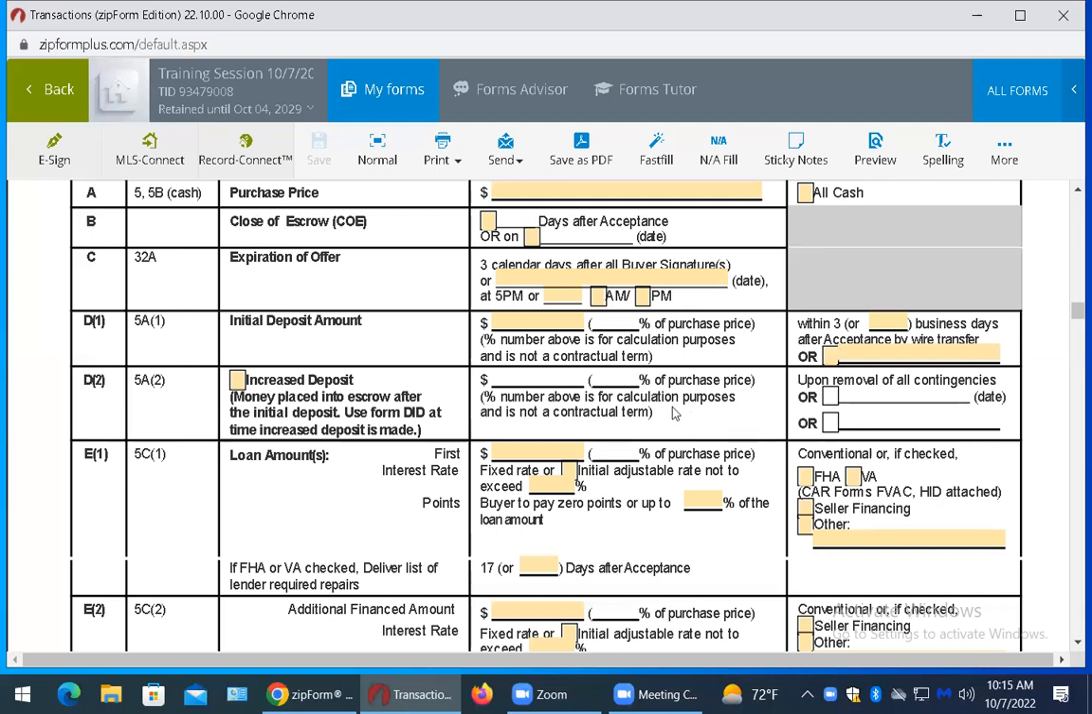Okay. So the increased deposit on D2, you don't see this a lot in offers, but it's good to go over it a little bit with you. So if you are going to have an increased deposit, you check here. Now these boxes become fillable for you once you've checked that. So you insert the amount and the percent, it'll calculate automatically. And it defaults on this increased deposit that it's going to occur upon removal of all contingencies, or you can insert a date.